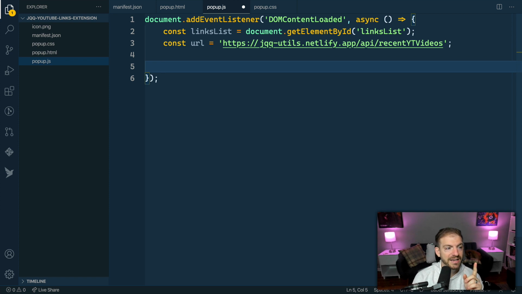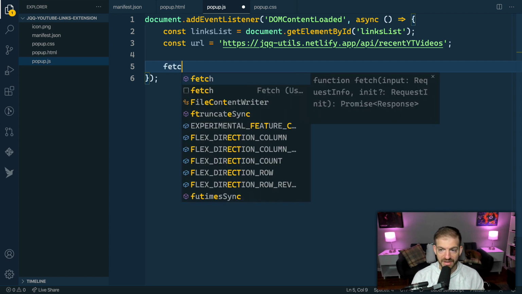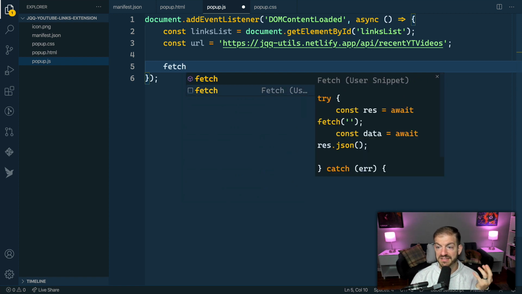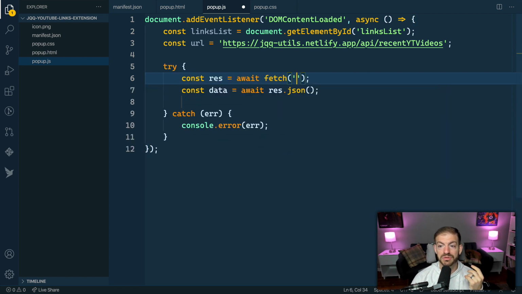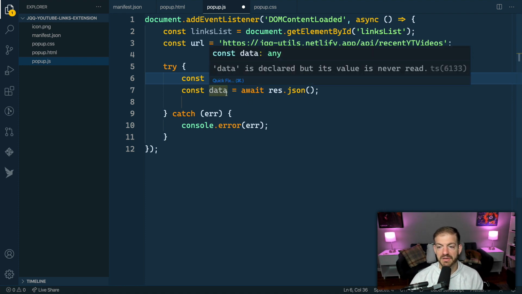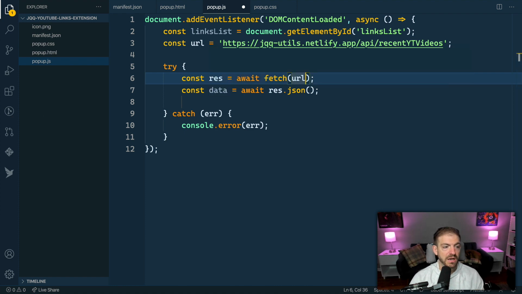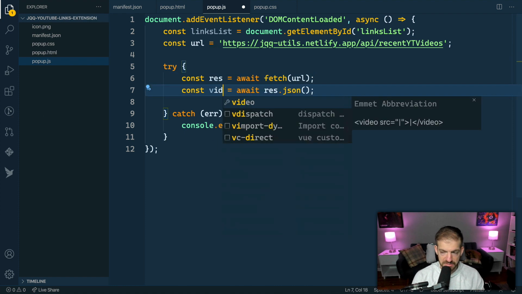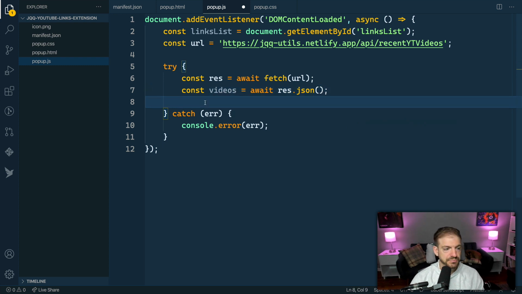Now, I think this is kind of cool here, where I have a fetch snippet inside of VS Code where it will do the try catch. It will go ahead and set up the actual fetch there, so I can pass it the URL. And it's basically all the boilerplate code that I would need in here to make that request. And then this data that comes back is actually going to be videos. All right, so that looks good. We'll be able to get all that stuff.